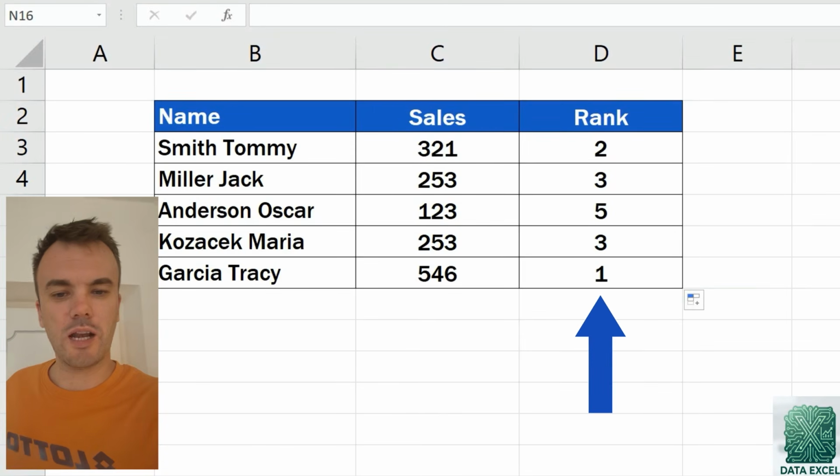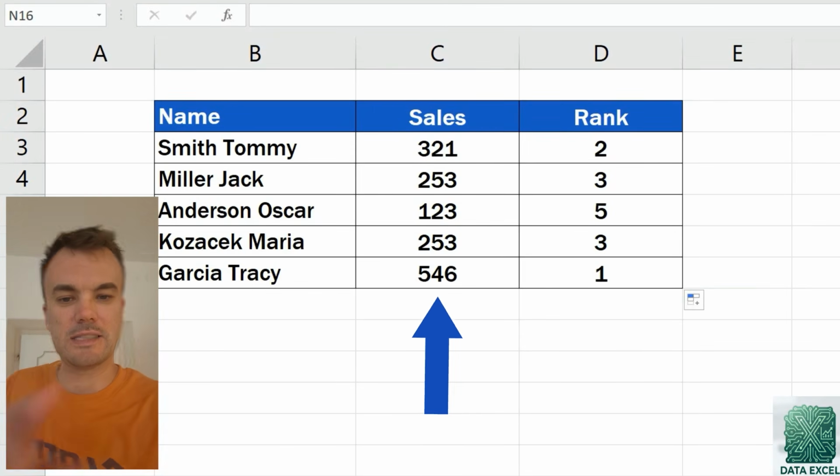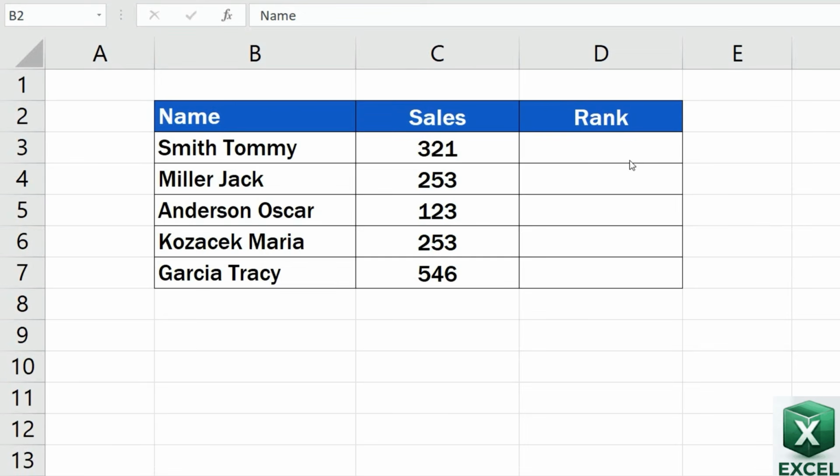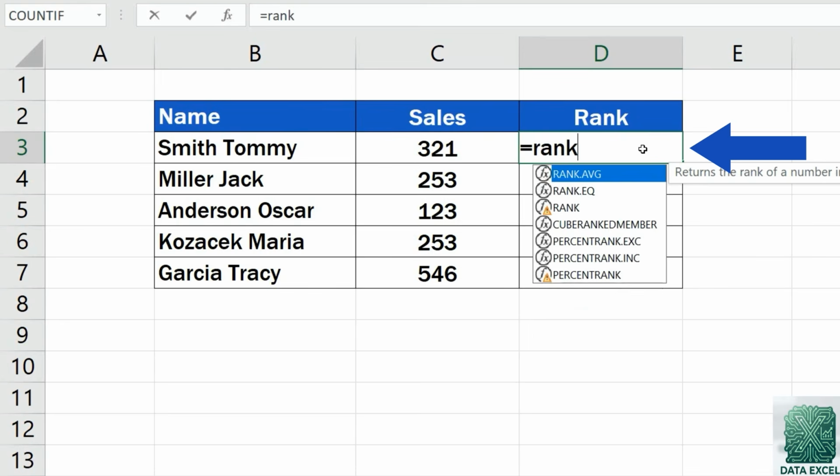Do you know how to calculate the rank in Excel? Let's go, guys! To rank data, first we need to click into the cell where we want to display the result. We start typing the equal sign and the first letters of the word rank, and Excel will come up with the right function suggestion immediately.